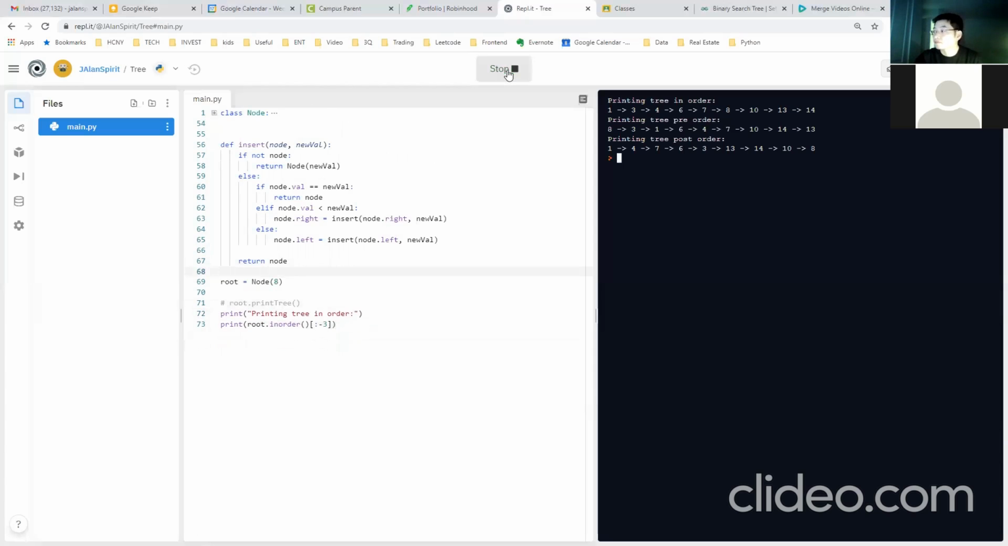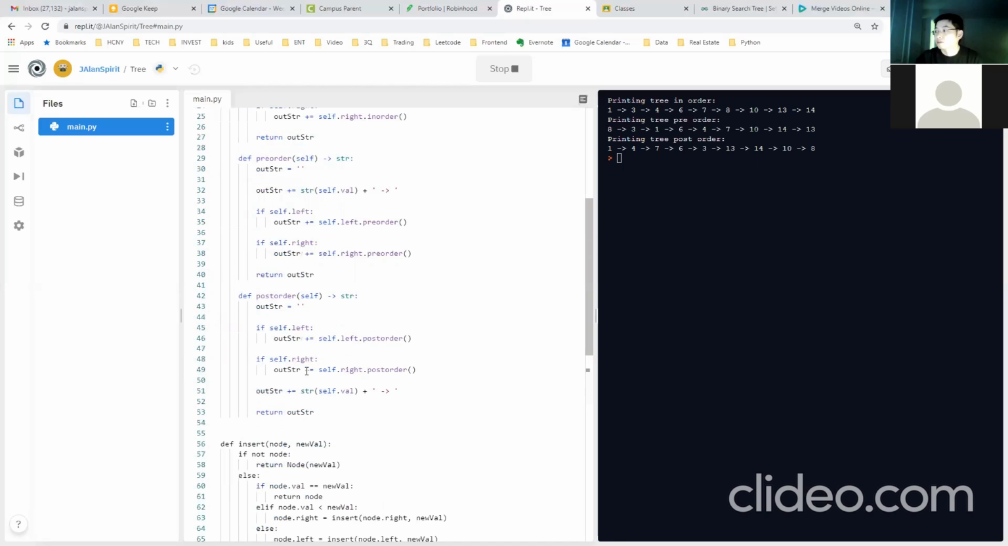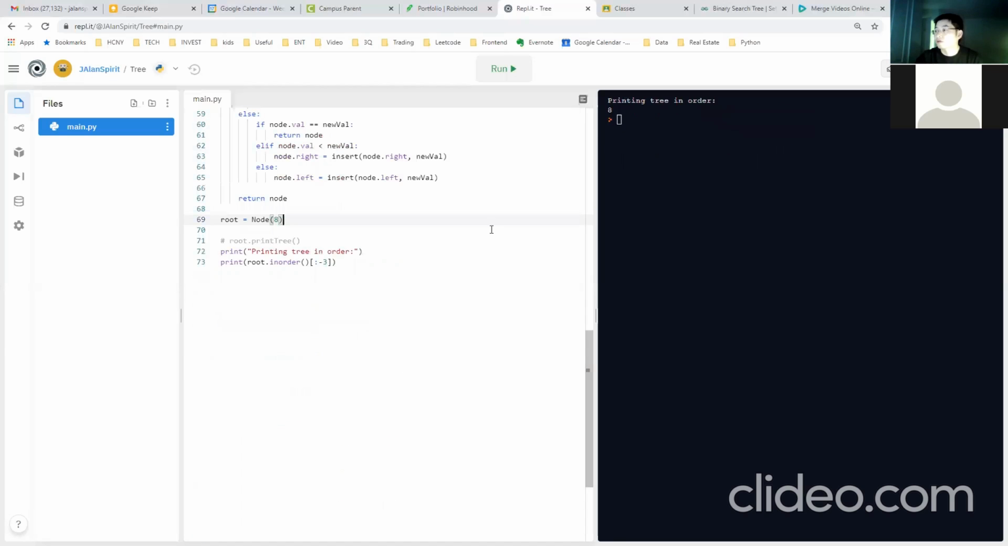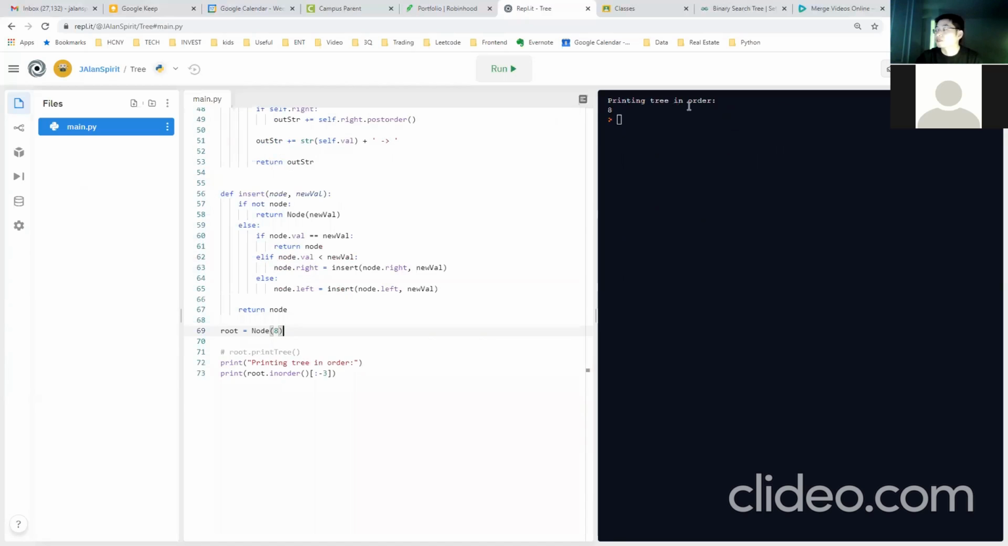I run this. Something wrong with the wrap up. I think it's not running. Okay, it's running. Pretty straight in order. Okay, it's 8. Okay, I have one node now.